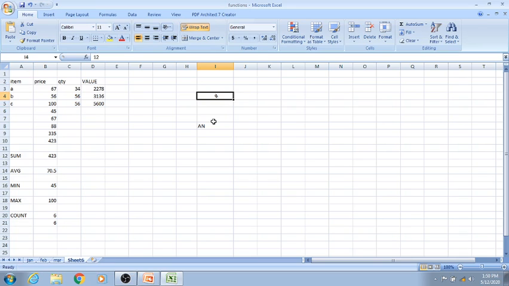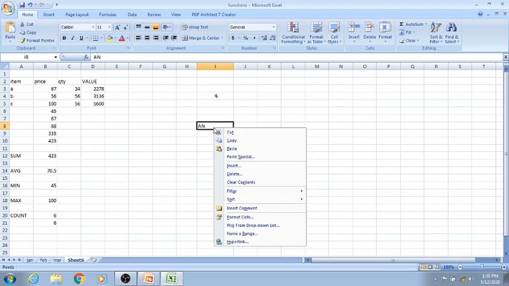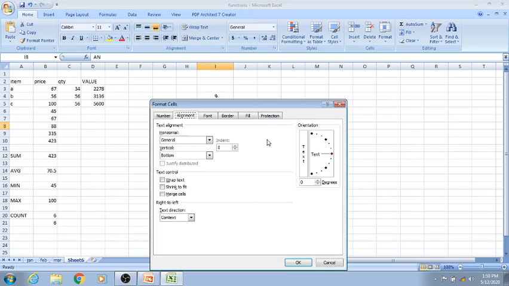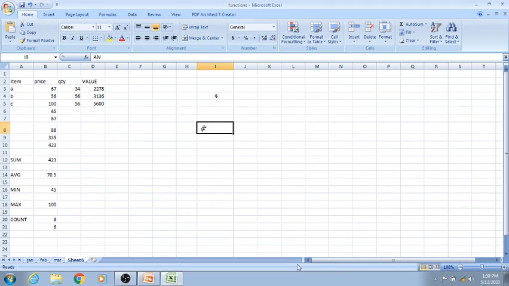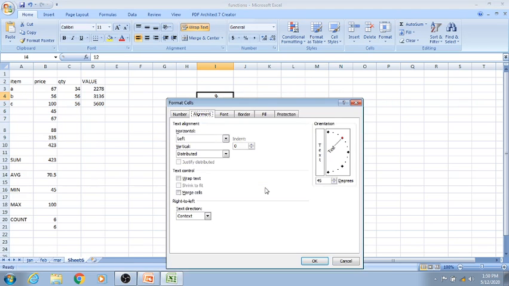Now the same thing if I do for this AN. Just see. Click the right mouse button, Format Cells and Alignment. Say orientation. I have done like this. Say okay. See, AN, so the orientation is changed. Now click the right mouse button, say Format Cells, keep the orientation at 90 degrees.